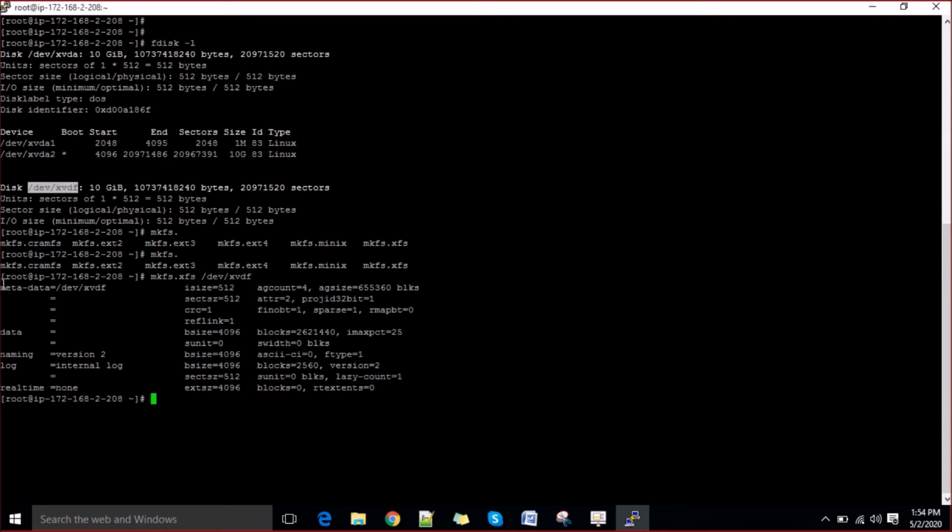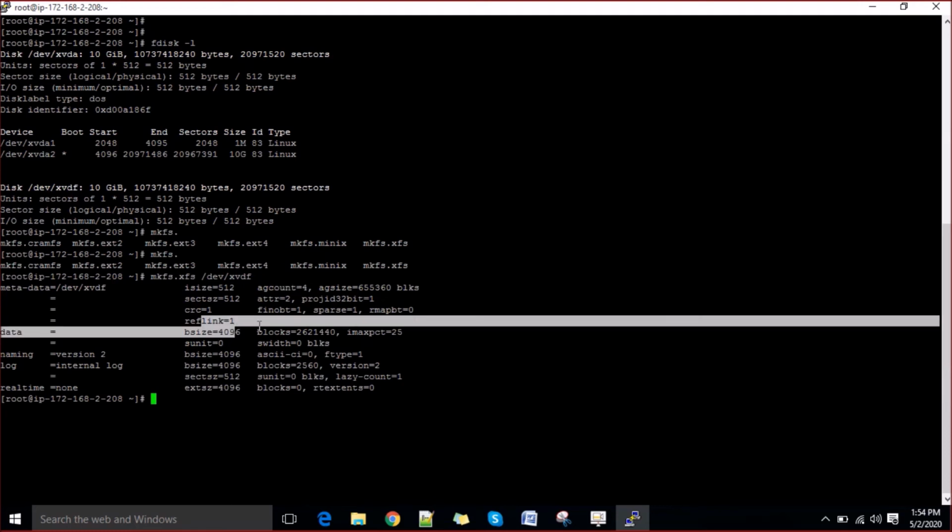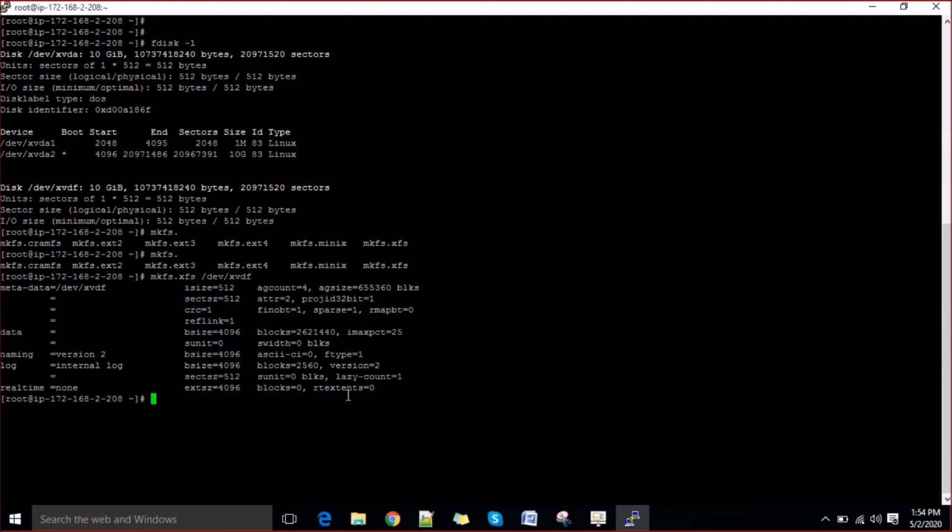So you can see your disk has been formatted successfully, and the metadata and everything has been added to it. The isize, agcount, agsize, block size, block count, everything has been created here. How many inode numbers there would be, so you can see so many attributes have been created here. That's what we call formatting the disk.